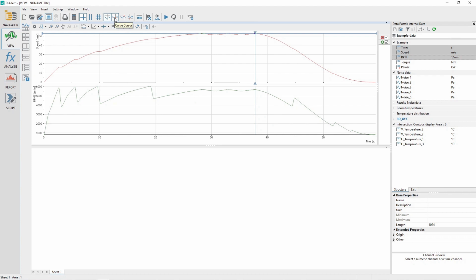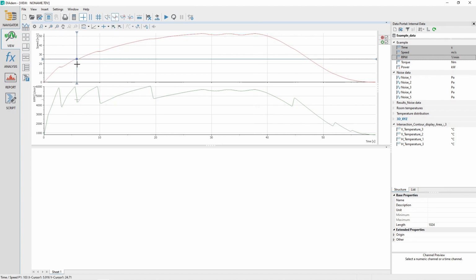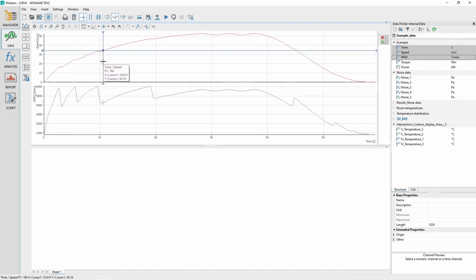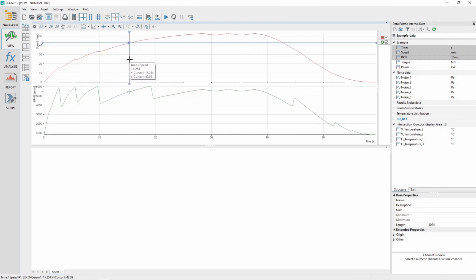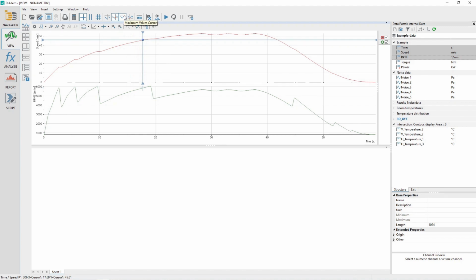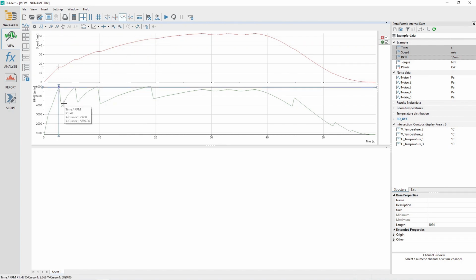Choose the view toolbar options crosshair cursor and curve cursor. Then click on the speed curve and notice as you follow from left to right along the curve, the X and Y channel values are shown. Click on the View Maximum Values cursor toolbar, and then click on the RPM curve and drag from left to right, observing how the cursor jumps from one discovered peak to the next, displaying the X and Y channels values in a small window.